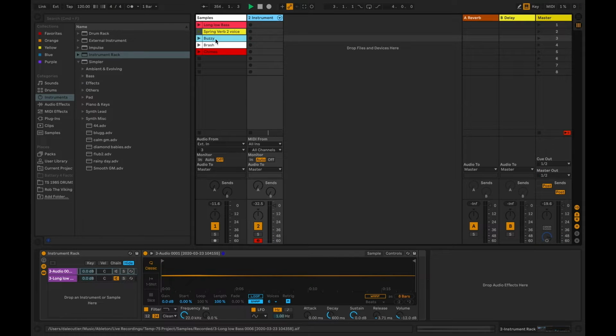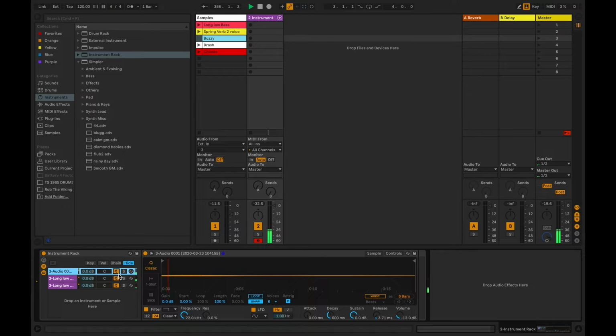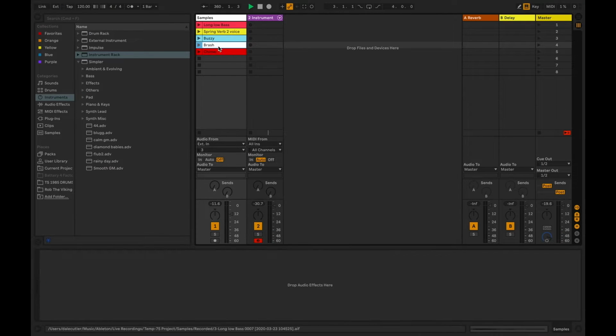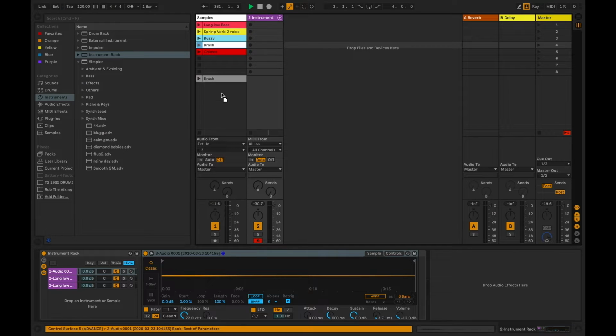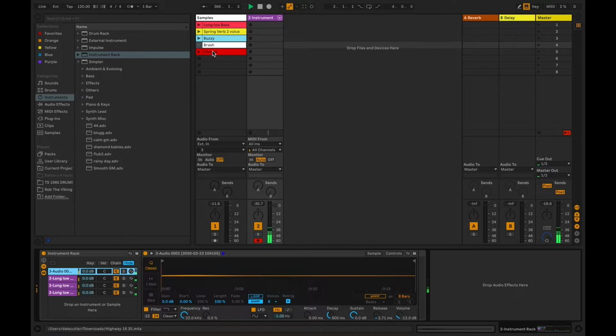So let's put in that buzzy one. See how it sounds. So you can already get an idea of where we're going here. We're just trying to make something have a unique sound, a dynamic sound. We ain't even close to done.